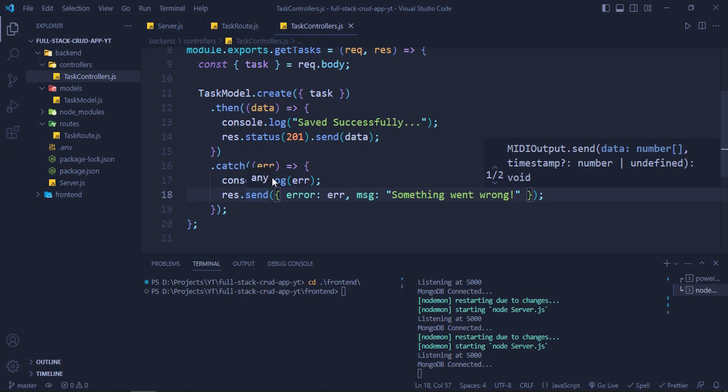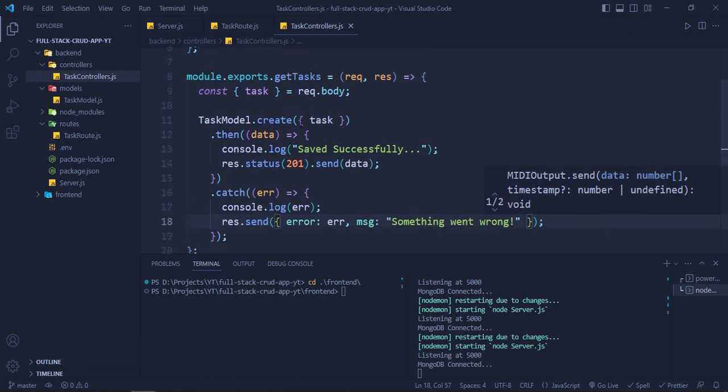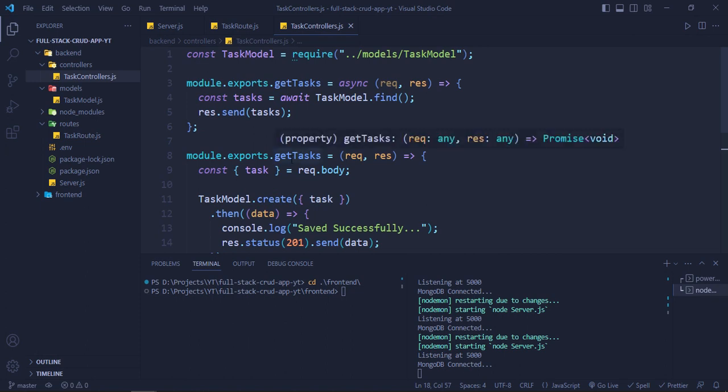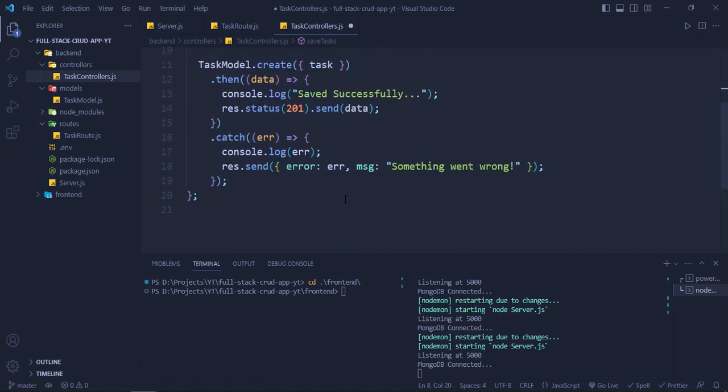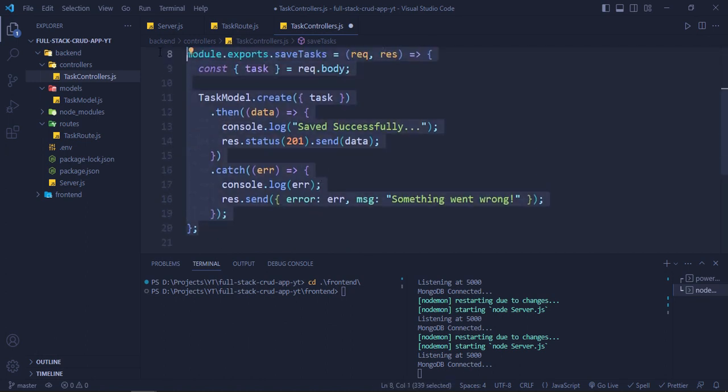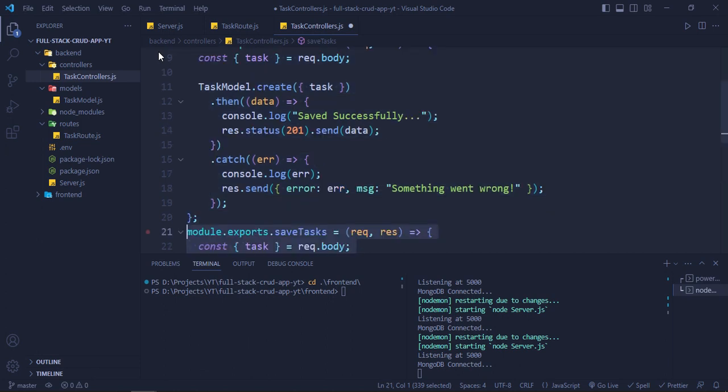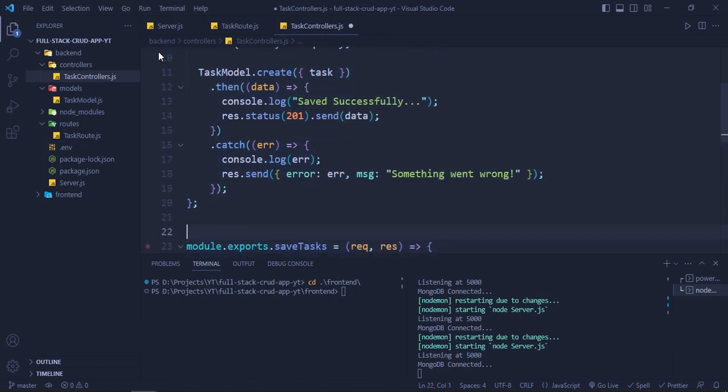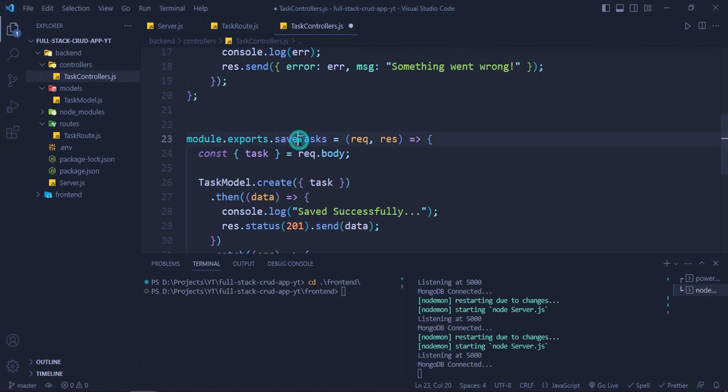Okay, so this is for our not get task. This should be called save task. So save task. Let's quickly create remove task and update task also. So let's first create update task. So I will just copy this function here, and I will say update task.